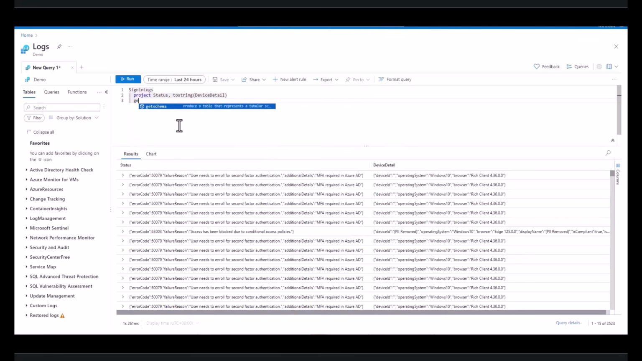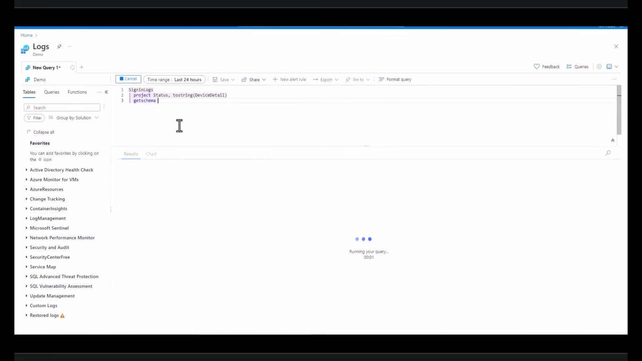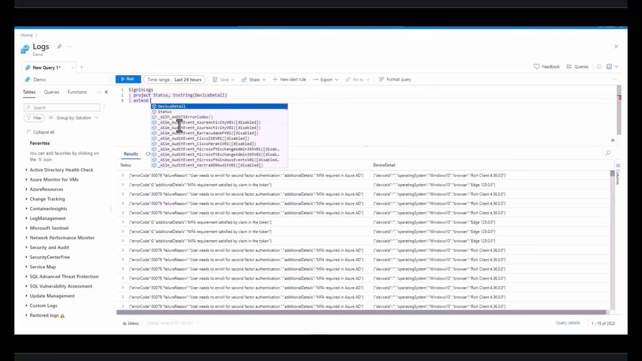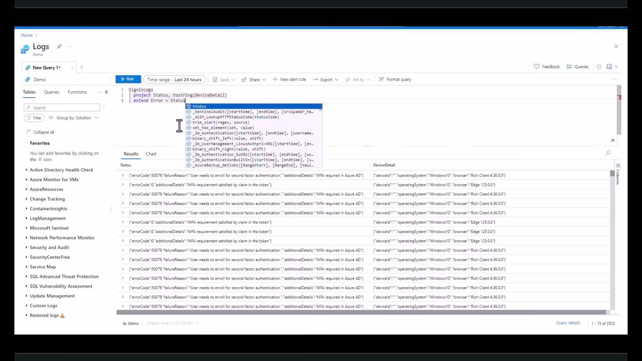In this example, we have two fields that contain JSON objects. As we look at the schema, we see that the status field is set as a dynamic data type, and the device details field is set as a string data type. In this example, we want to take a single key from inside the status JSON and make it into its own field. Remember, if we want to create a new field in the table that doesn't already exist, we can use extend. In this case, let's extend the error code key and make it its own field. This will create a new field called error.